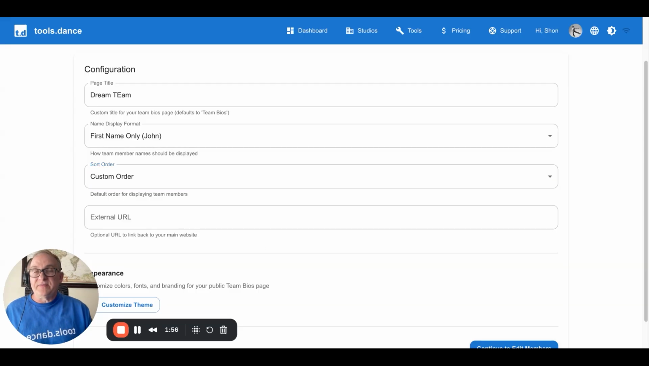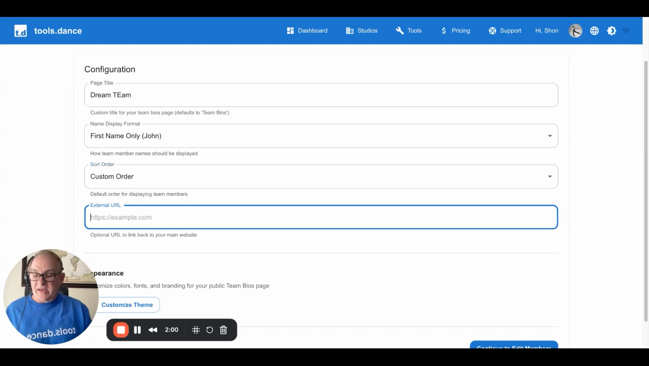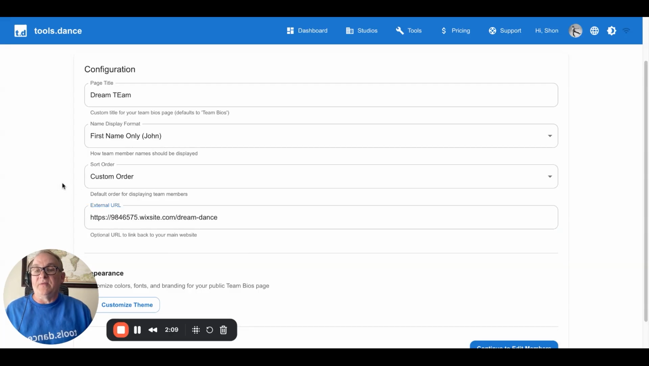So I've set up a very, very simple website on Wix. So I have this Dream Dance on my Wix URL, so I'll use that as my external URL. Now, this is not required if you're using the HTML markup, but I want to show you both ways. So I'm putting that here.